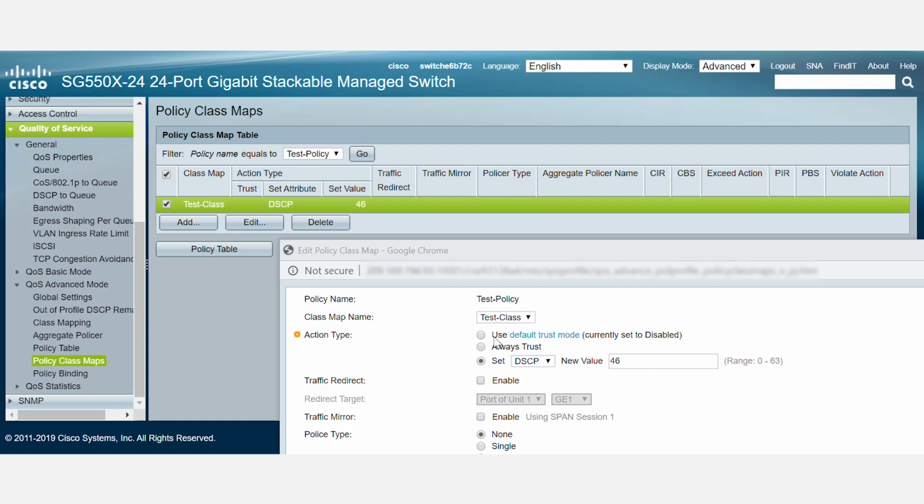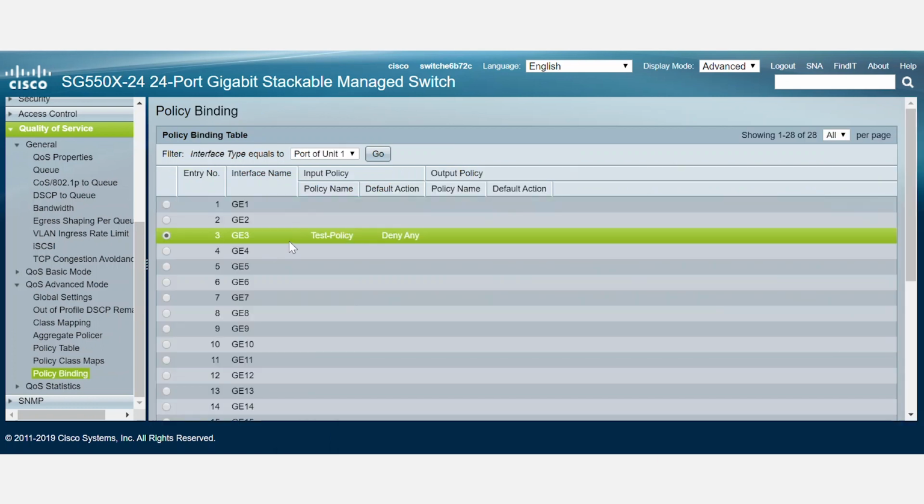The default trust mode ignores these values, while the always trust mode trusts these values. We can also manually set one of these options and enter a new value to determine the egress queue of matching packets. The policy can be bound to an interface as an input policy or output policy. Only one policy profile can be configured per port, per direction.